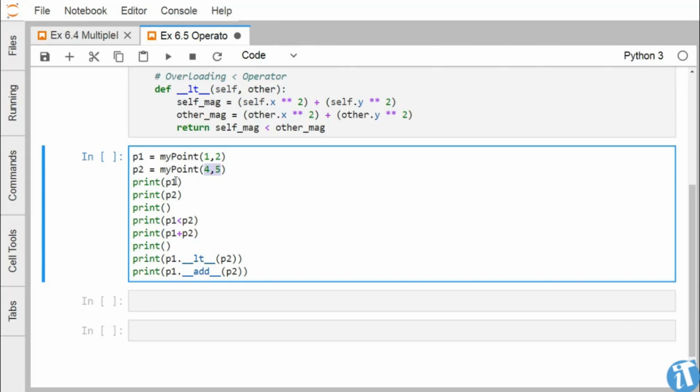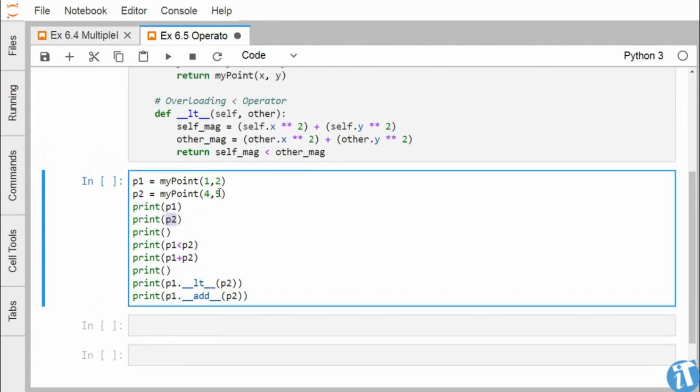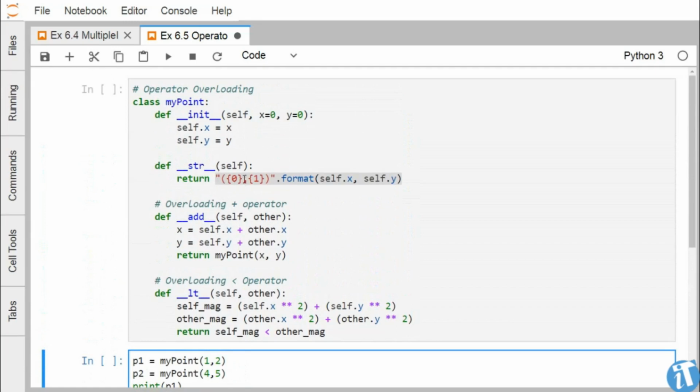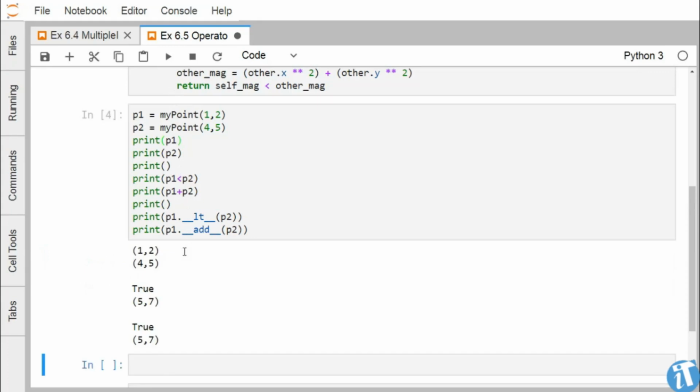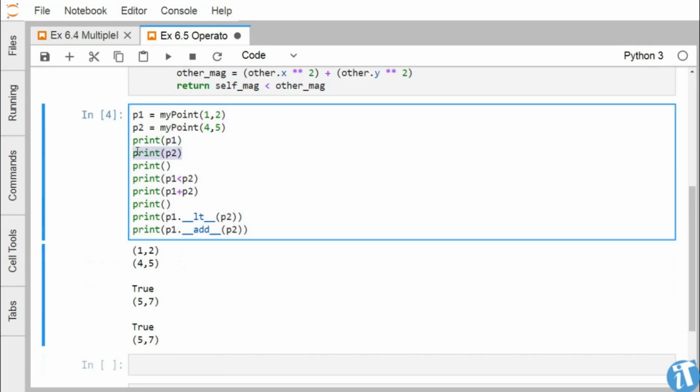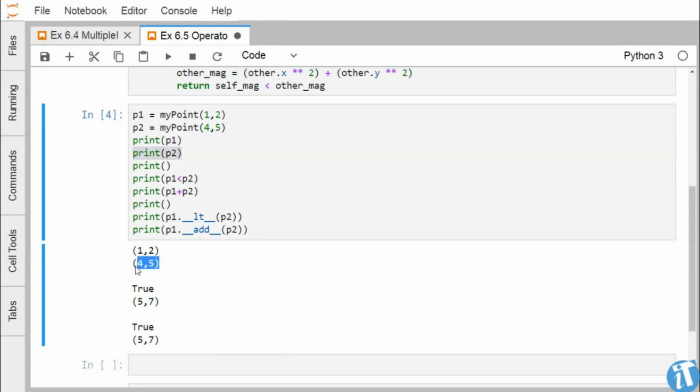So at first we are going to print p1 and p2. When you print these myPoint class objects, the __str__ method will get executed and it will print in this way. So let us go for the execution. You can find that it has printed 1 comma 2 enclosed within brackets, and then against this line it is printing 4 comma 5 enclosed within brackets, and print will leave one blank line here.